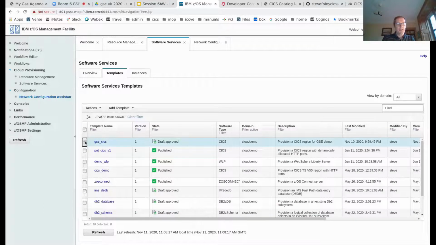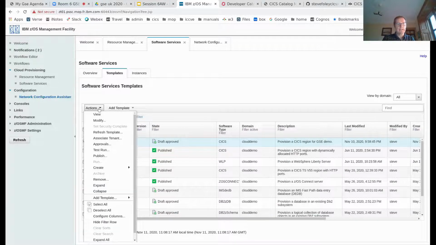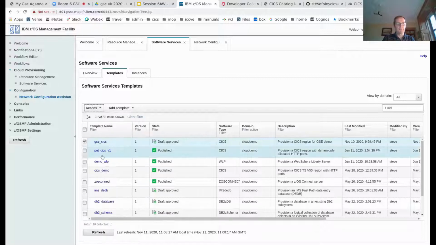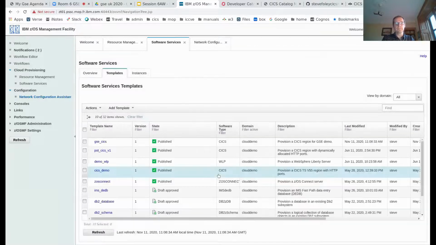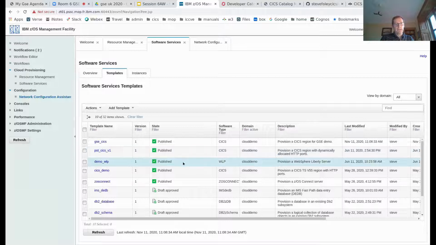I'm going to take a chance and just publish this template. You can see I'm getting a warning that I haven't actually done a test run, but that's deliberate. So now it's published. Just before we move on, we can see that we now have 5 templates in a published state.